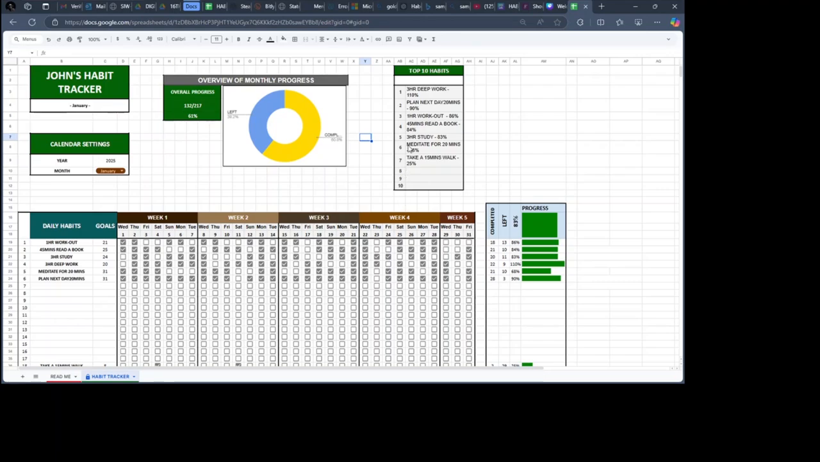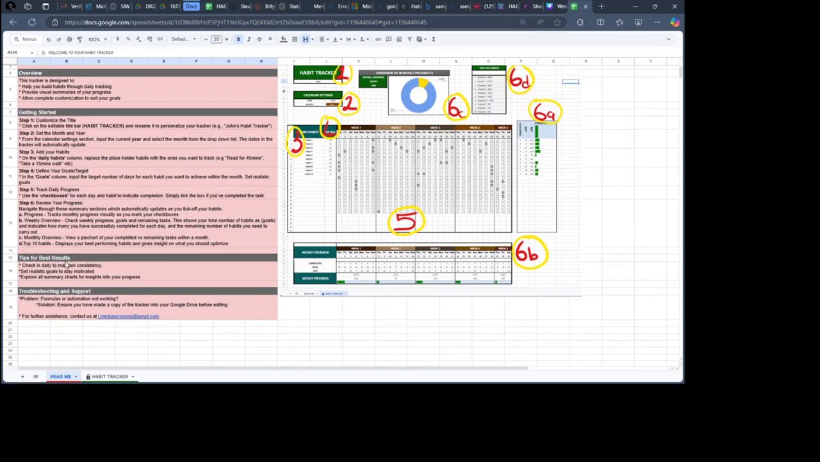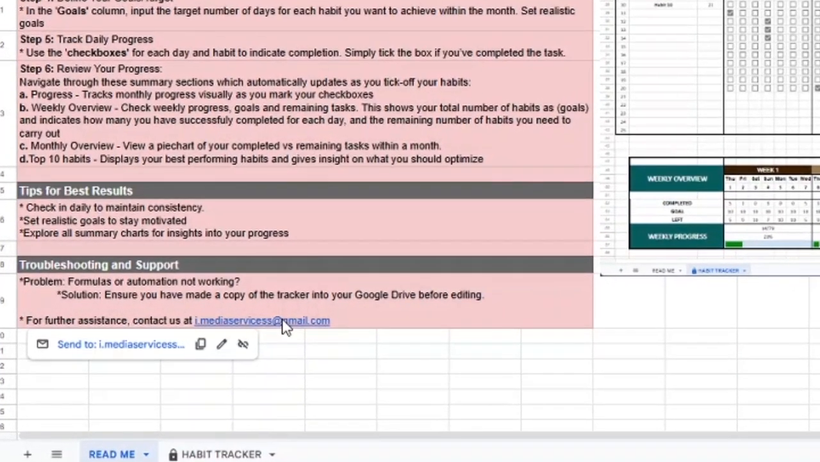So yeah, now if you go back to the readme page, we have the last part which says tips for best result. Now check in daily. Please use this daily. Consistency is everything. Set realistic goals to stay motivated. You cannot be doing a particular habit for 31 days. Please do not include 31 days in your goals. Set realistic goals and explore all summary charts for insights into your progress.